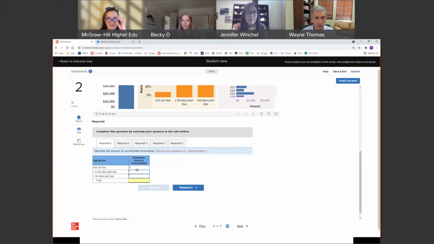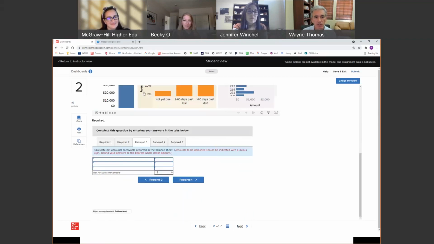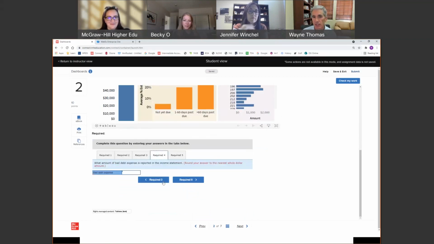And again, I'm not going to mess with calculating that for you right now, but as students enter the amount, you can see that it's going to auto populate. It's going to just sum it up once they've calculated it. Then they'll come and record the adjusting entry, something we always ask them to do. Show me what it's like on the balance sheet. Show me what it looks like on the income statement.